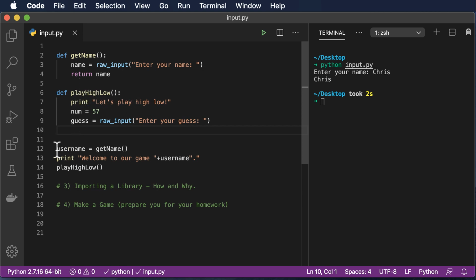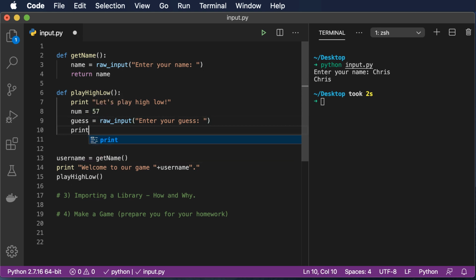So the first thing we'll do is get the user's name this way. Then we'll print welcome to our game, and we'll print out their name. And then finally we'll play the high-low game right here. That'll print let's play high-low. Then we come up with this number right here, and then we're going to ask for their guess. And for now, let's just print out what they guessed. So we'll try that over here.